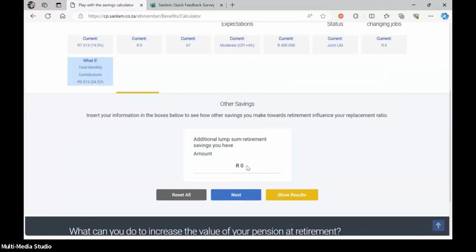Other savings, so this is the amount I spoke about. Let's say he's got a fund credit. He has actually worked for about 30 years, and this money is sitting in a preservation fund, and he's currently got, let's say, 2 million Rand sitting in a preservation fund. We want to bring that amount into the calculator so that we can get a more realistic picture of what this member could potentially earn in retirement.